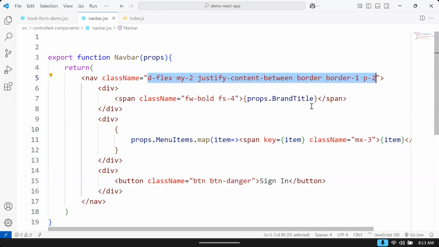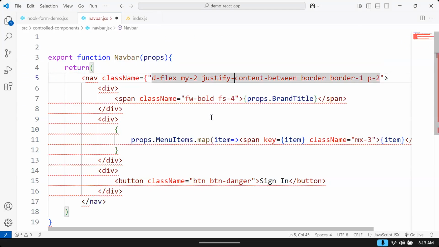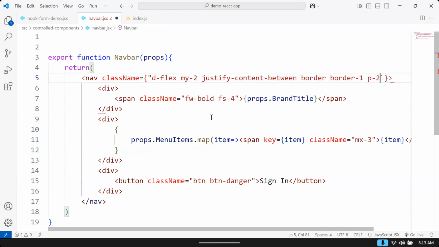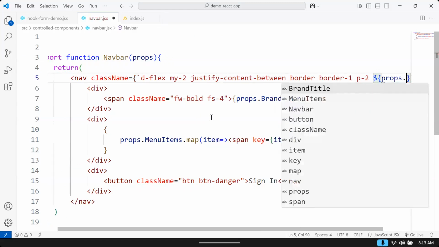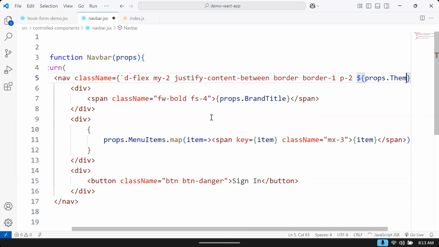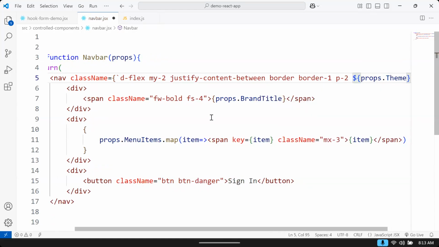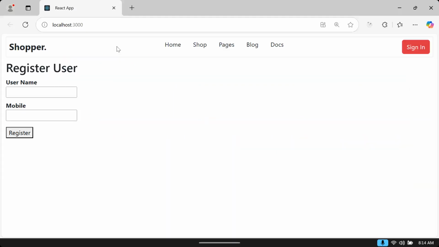How do you add a string to a string? We do one thing. We will make it dynamic. And after that we will use a backtick. Backtick allows embedding. In the backtick, after this, we will put a binding expression. I will say props dot theme. That means it is expecting a theme. Now we can pass the theme.